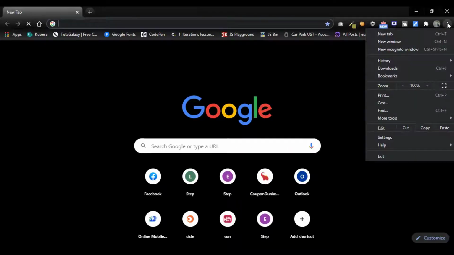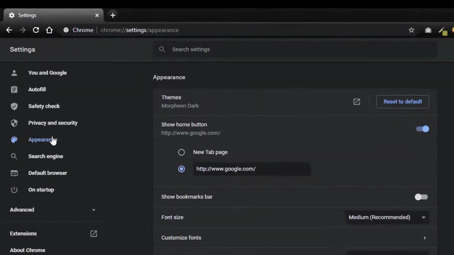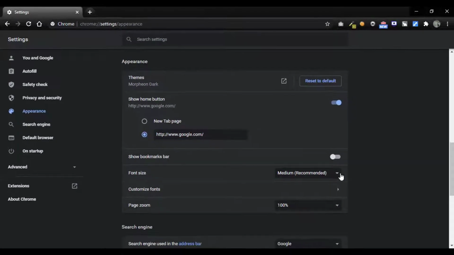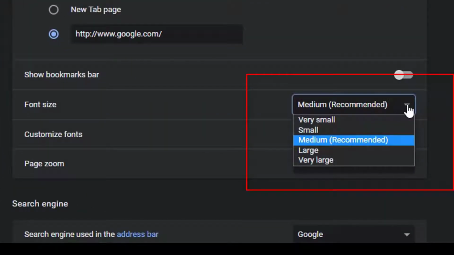We can actually set the default font size which needs to be used in the browser. In Chrome browser, we can see this under the Appearance section. Here the font size has been set to medium, which is recommended. I can increase or decrease it using the drop-down values available. When we use pixel units, this setting does not have any impact. The font size will always be fixed.